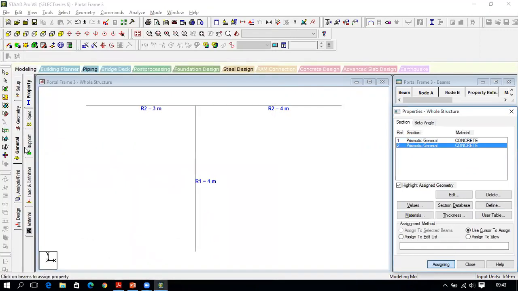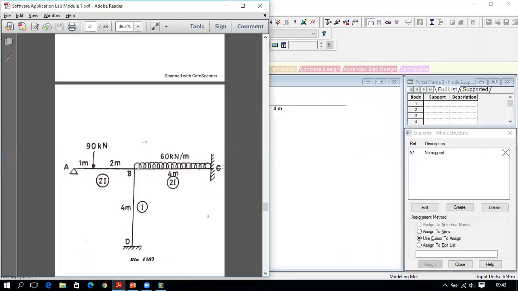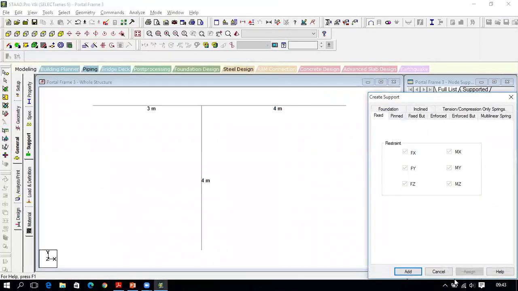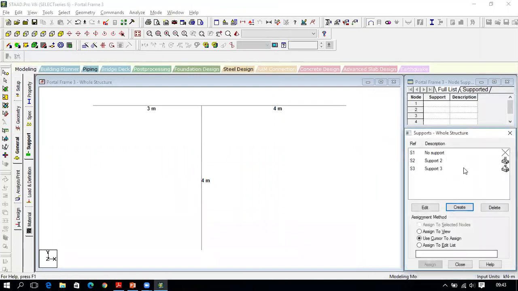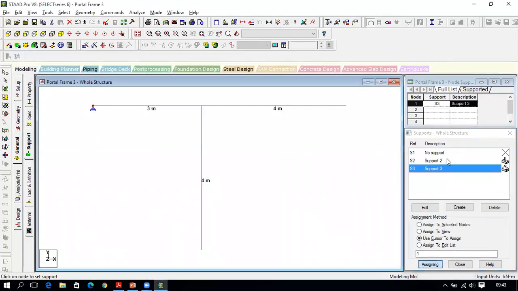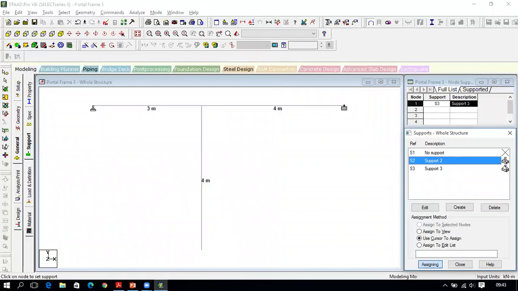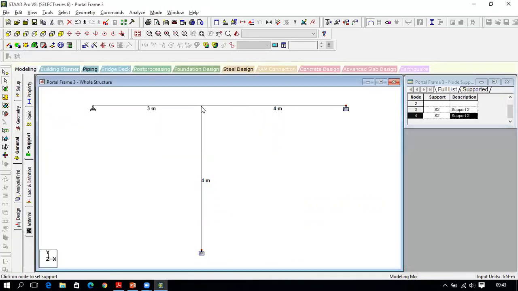Okay. Next we have to assign the support. This is pinned, fixed, fixed. Create fixed. Next create pinned. Add. First select pinned. Use cursor. This is pinned. Next fixed support. Add this node and then this. So for this node, it will automatically take fixed condition.